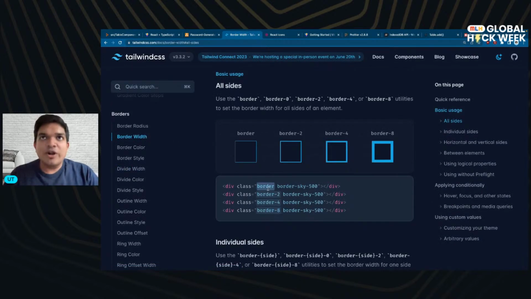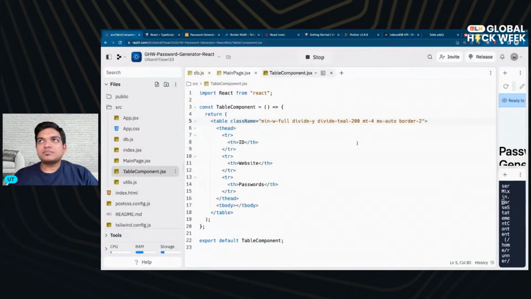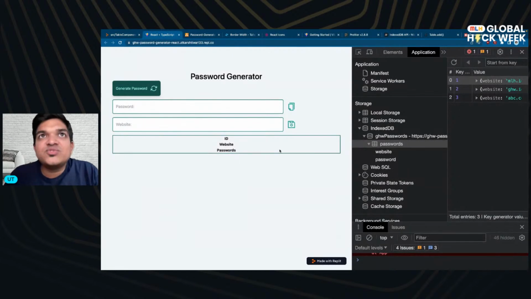So there's border, which is this thin. Border 2 is something like this. Border 4 and border 8. Okay, so border 2. Now you can also give color to the border. So I'm going to give it as border-teal-800. Perfect. Now let's go back. And this is what it looks like, at least right now. So it has the border, it has some thickness. We have to add some CSS to these table headers, but I think we are going fine.